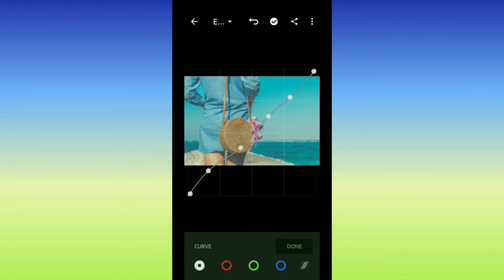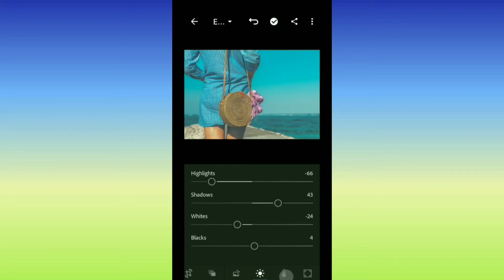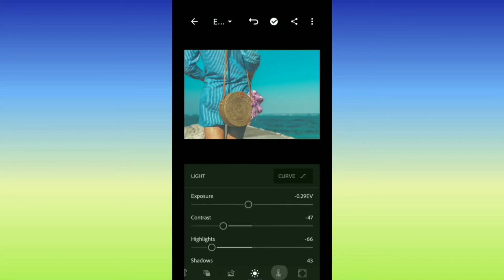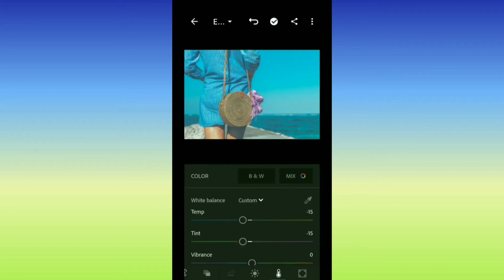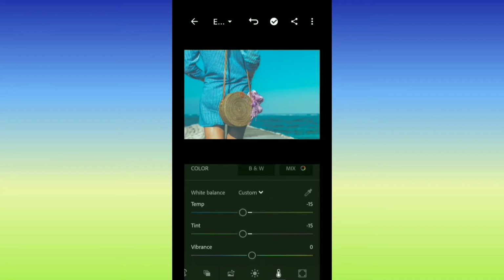Set the curve the same as it is. Temperature at -15. And set the tint to -15. Vibrance is going to be 0 and saturation is also 0. Then we'll play a little more with colors.